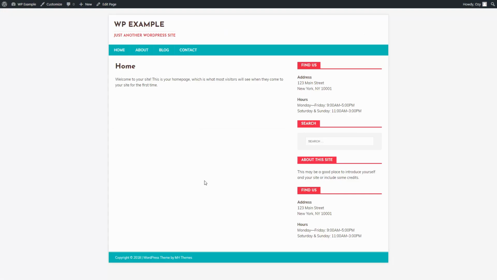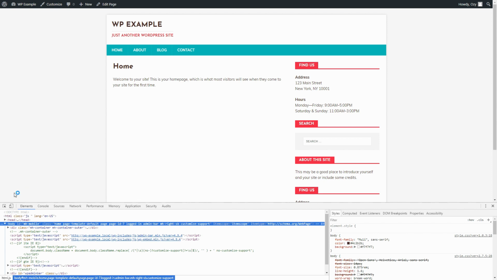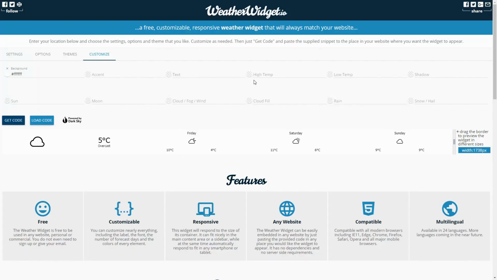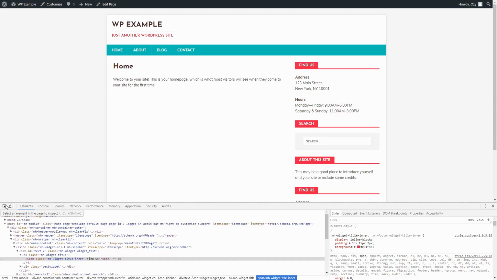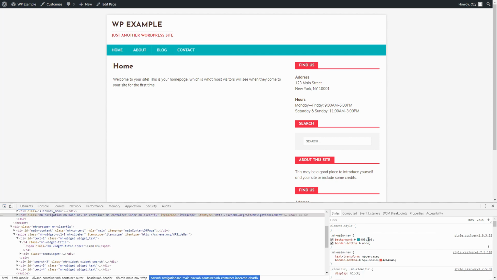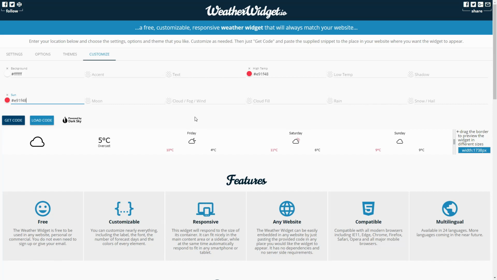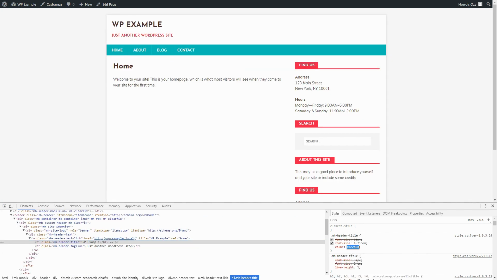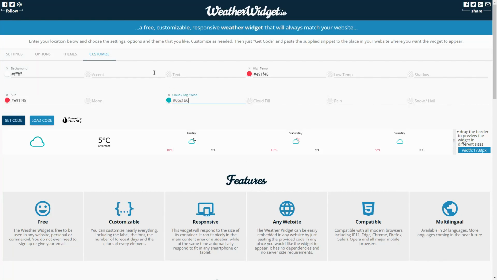Now I'll get back to our website to pick some colors. First I will pick this red, and I will use it as the color for the high temperature and the color for the sun. Next let's pick this green color from here, and I will use that as the cloud color. And last I will pick this dark gray brown color from the heading, and I will use that for the text color, which is also the fallback color for all other text and icons. Now let's get the code, copy it.